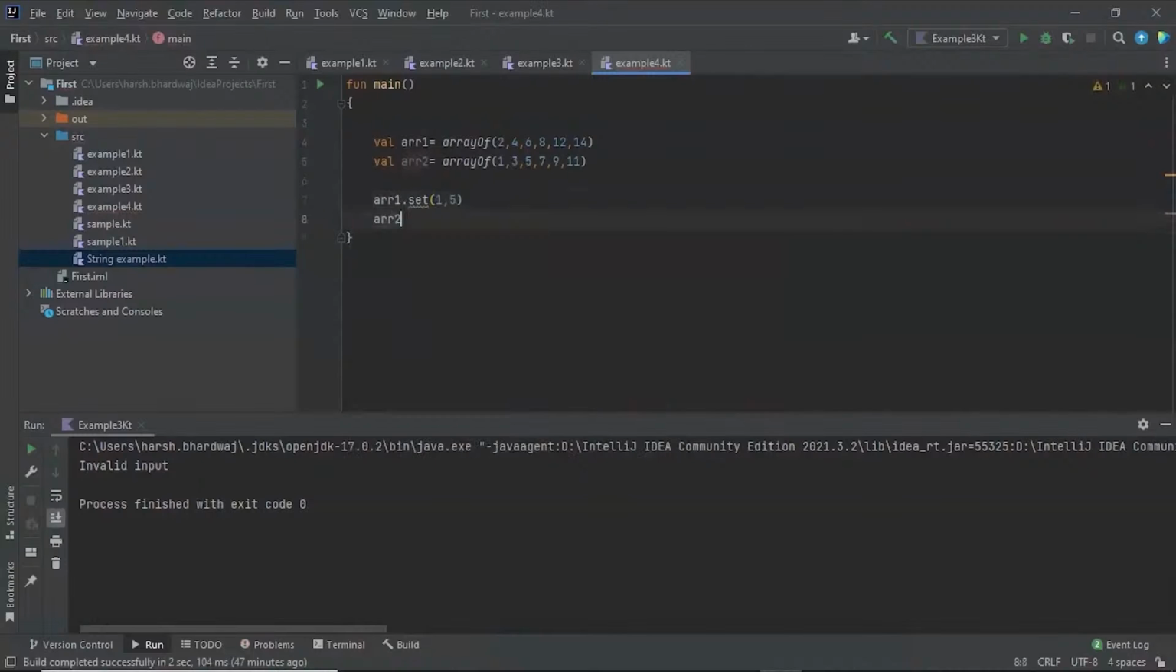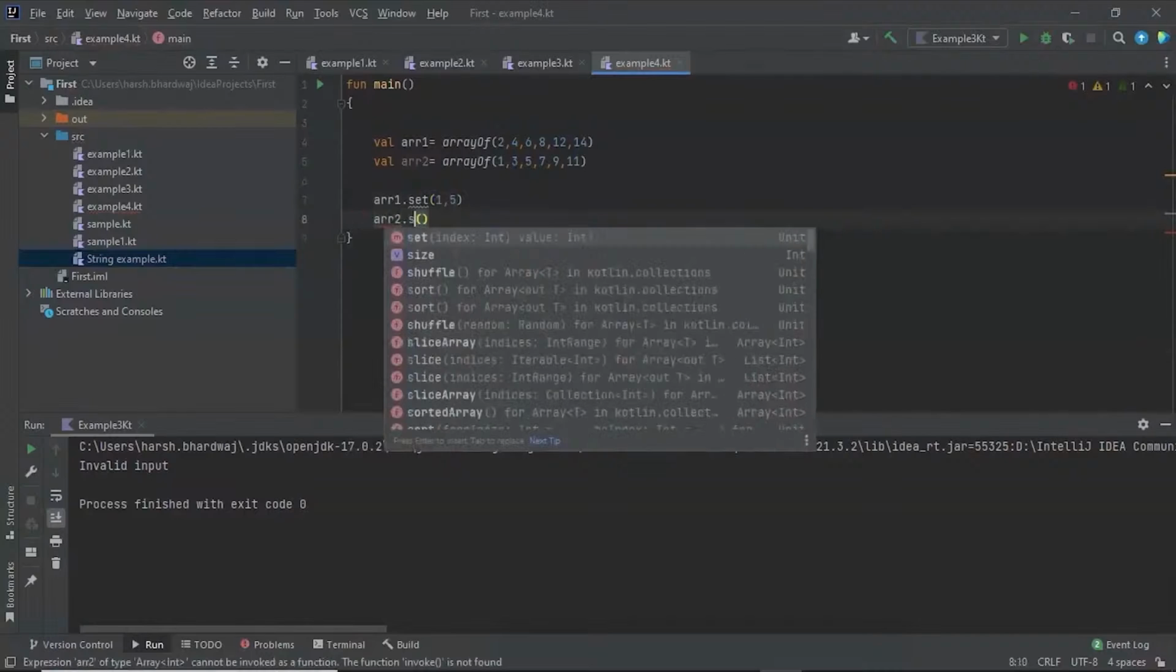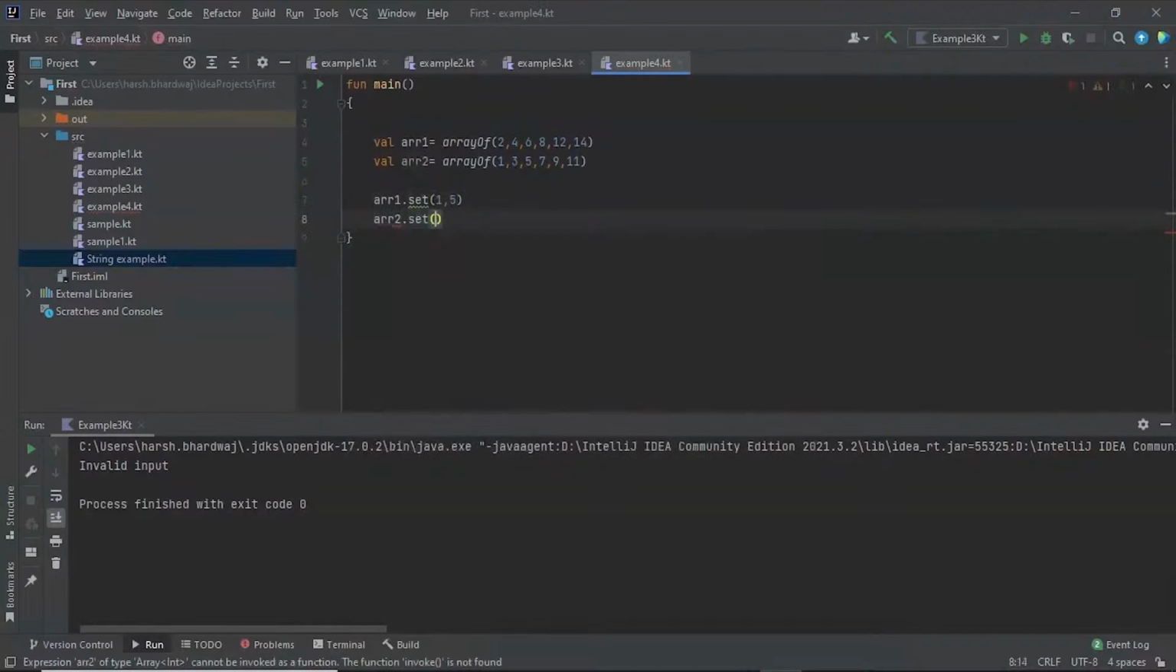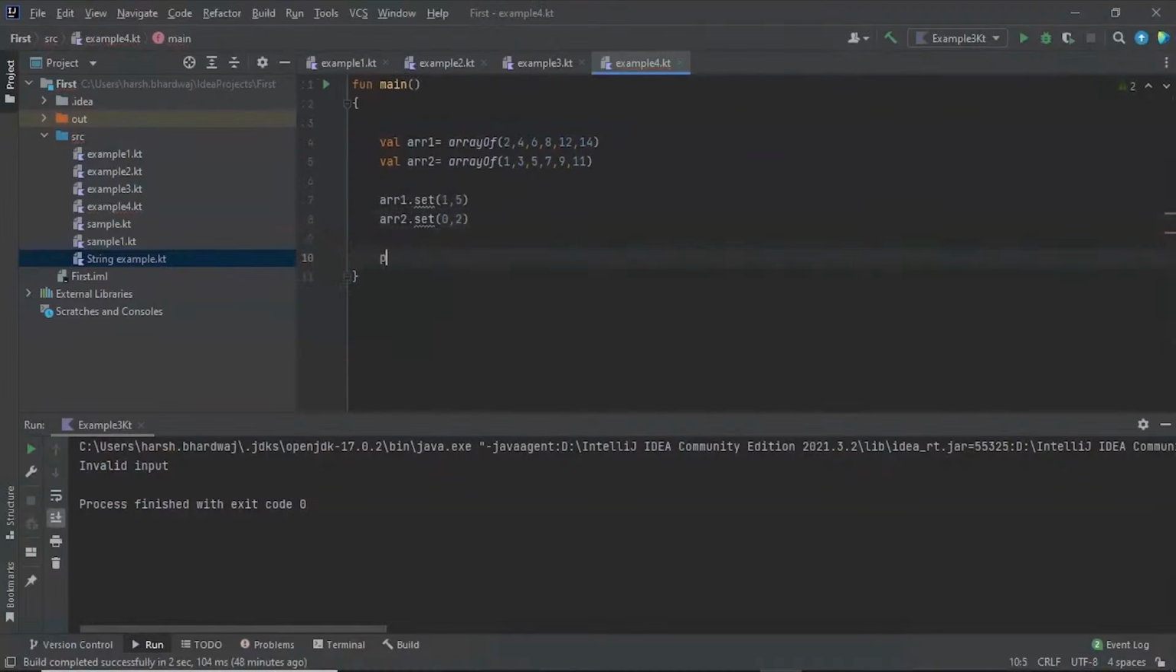And let's say for array2.set, here we want to set at the 0th position, and we want to set 2 as the element. So first is the position and second is the element that we want to set at that position.